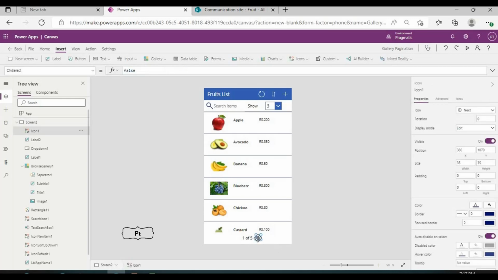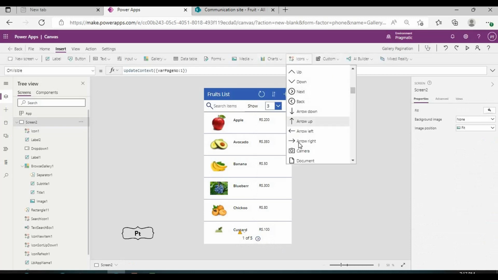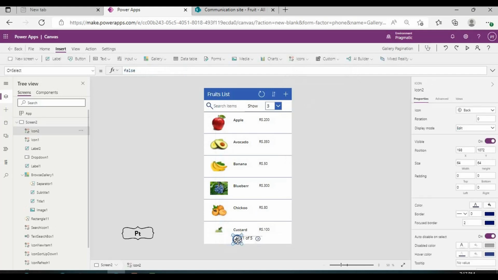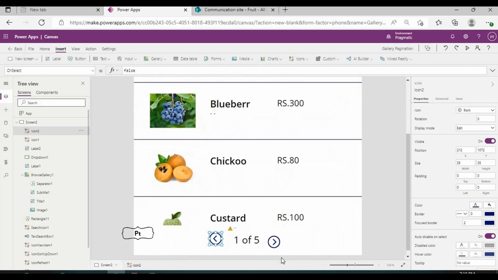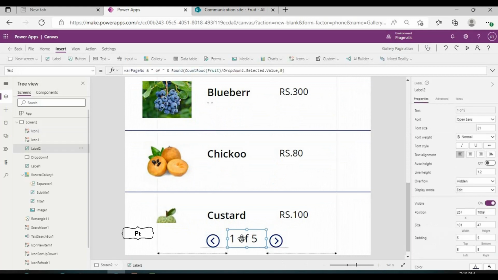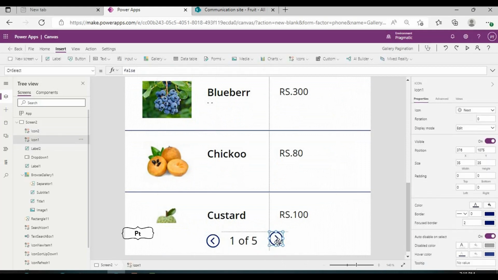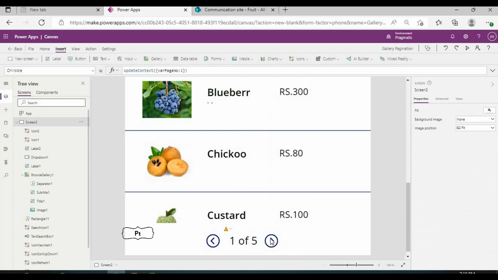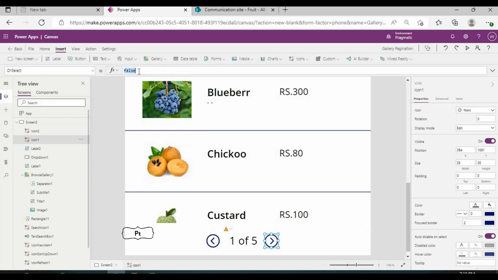Excuse me for this alignment. Now we need to add icon for previous page navigation. Now this is done. So what will happen if we click on this right arrow, that page number should change. If we click on left arrow, that page number should get decreased, right? So we need to change the page number.